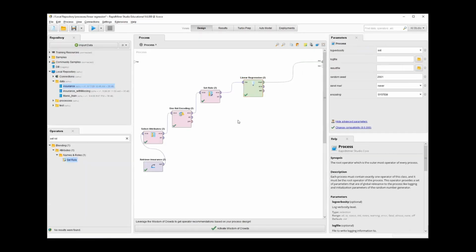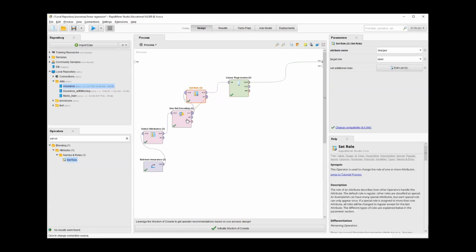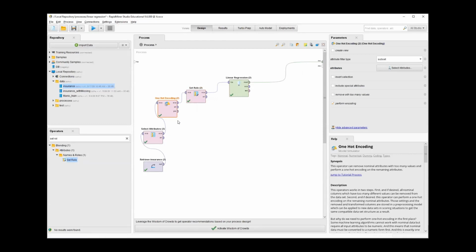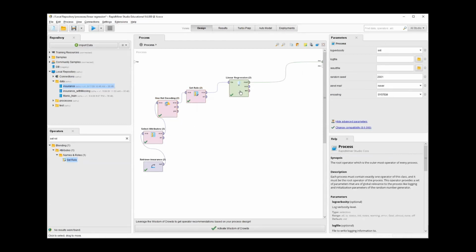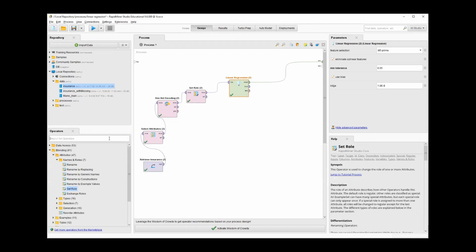Okay, so that is the first thing we care about, the table and coefficients. Now another thing that we want to do is to get our R-square. This is a linear regression operator. It doesn't provide you R-square. So in order to get R-square, we're going to need to do some special things.